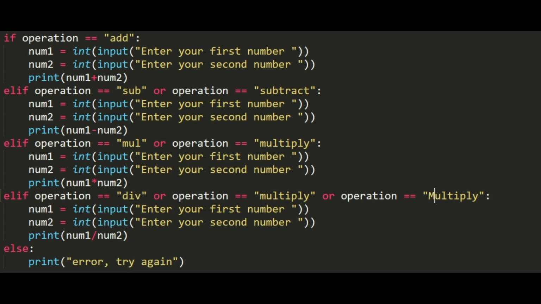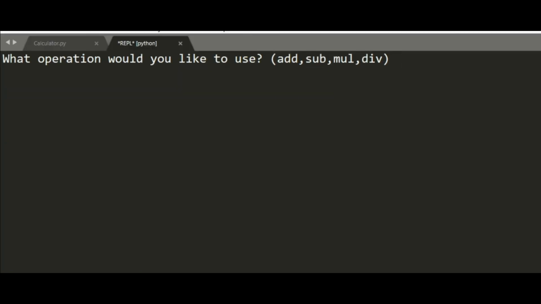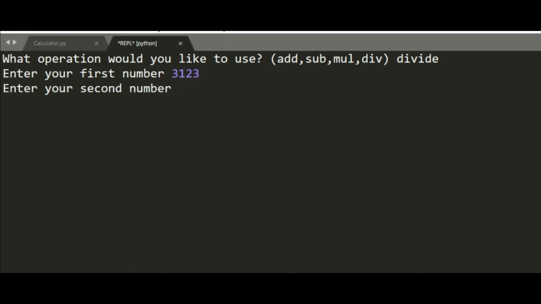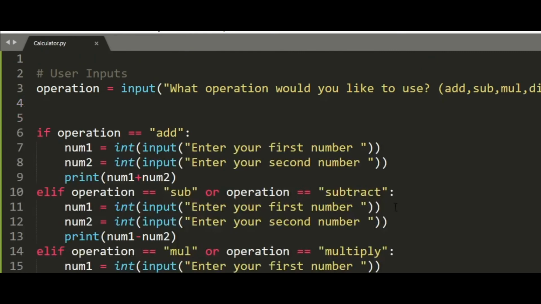Oh, okay, so another thing I just realized is that I wrote the wrong thing here. So you guys just want to always double check that you're typing in the right things. And now when we go ahead and run this, we could ask the user, and let's say we choose divide. We'll type in 3123, and we could type in 3, and that's the answer, 1041. So you guys have now successfully created your own calculator.